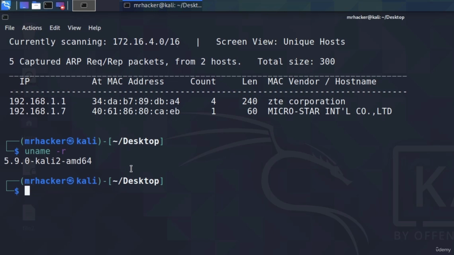Anyway, if you have any questions regarding the terminal or the commands that we covered, feel free to ask. In the meantime, we are one step closer to our goal of becoming a penetration tester. Let's continue to the next lecture.